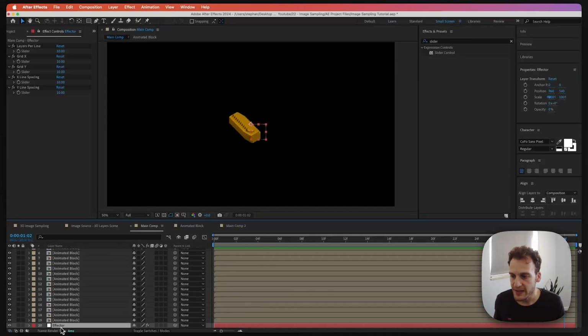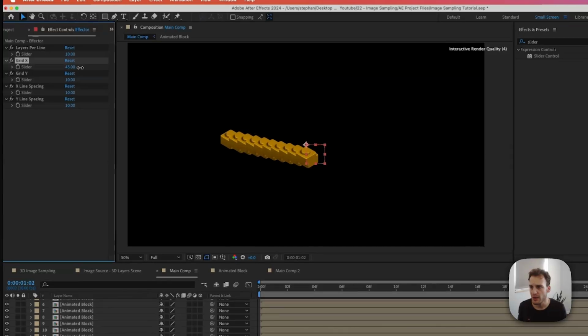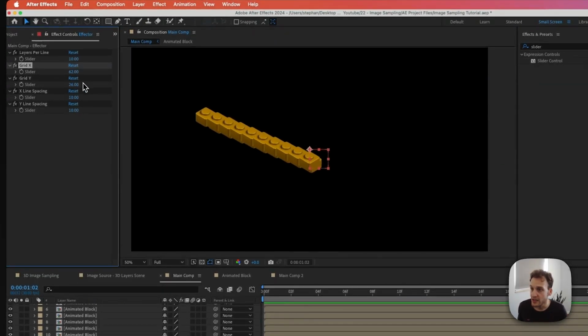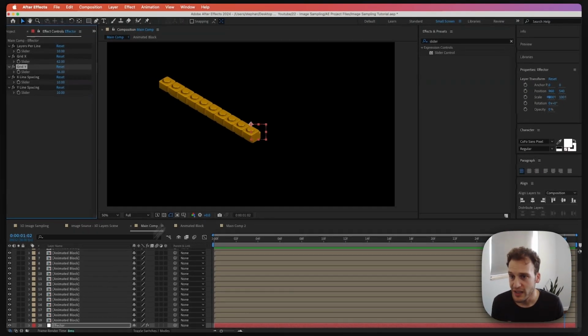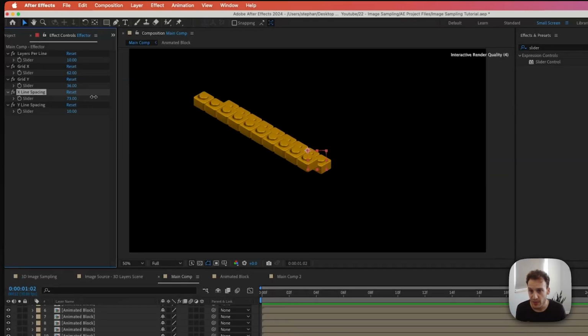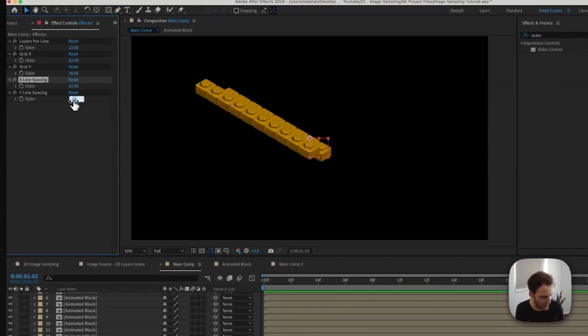So let's go to effector, and now we can go to grid X and start playing with the placement of these. So in this case, I'm going to give this a value of 62. And the grid Y, I'm going to give it a value of 36. And we also have in here another line. We are not seeing it 100% in here, so we can increase the X line spacing. And let's make that 62 as well, since the block width in this case is kind of 62. And we have the line spacing in here. The Y line spacing, we're going to make that minus 36.